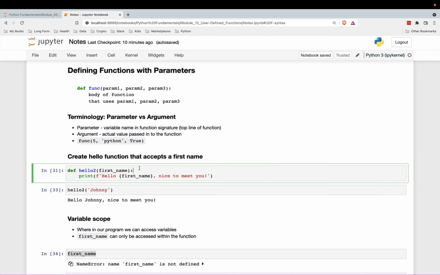So that is our first function that we've created with a parameter. It accepted a single argument over here, the string Johnny, and then printed out the message.